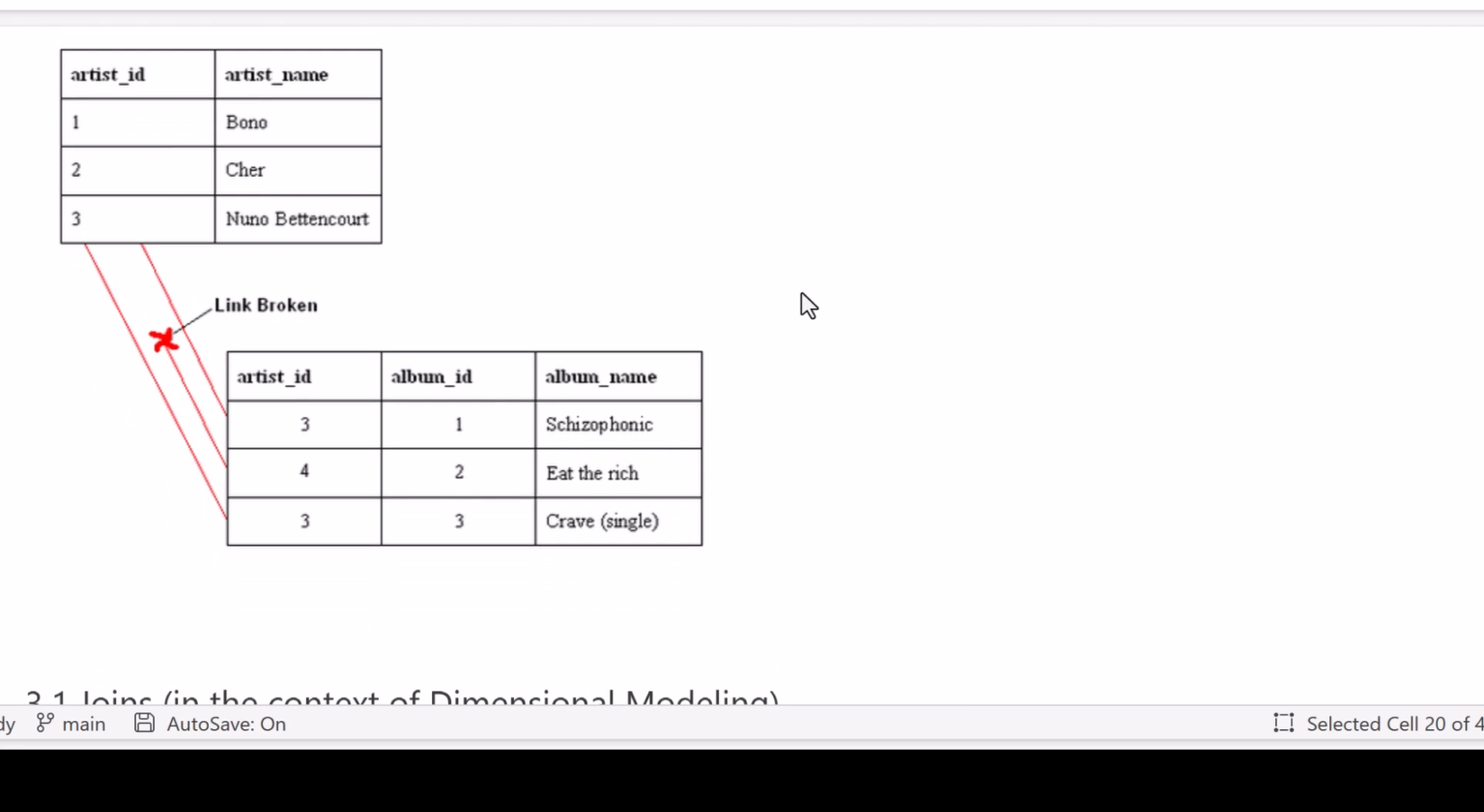So when we're joining two data sets together, normally we would have one column that we will join on, right? And it will be shared across both tables. So in this example, it's artist ID. So we have 1, 2, 3 artist IDs in the first table. But in the second table, our artist ID column has 3, 4, and 3.